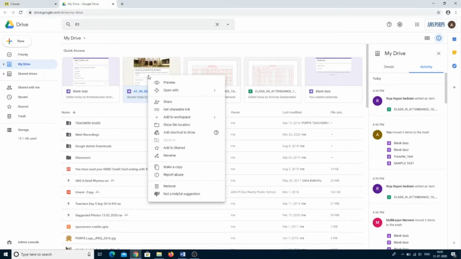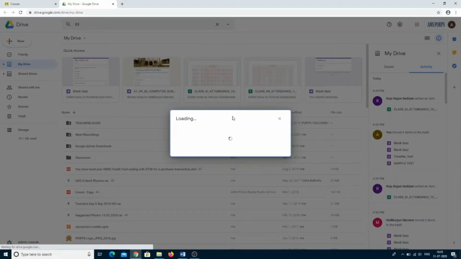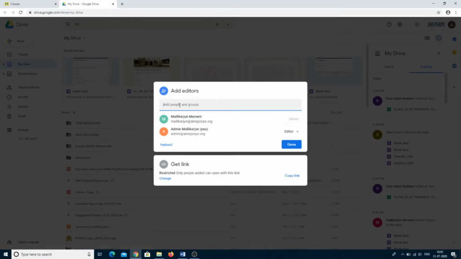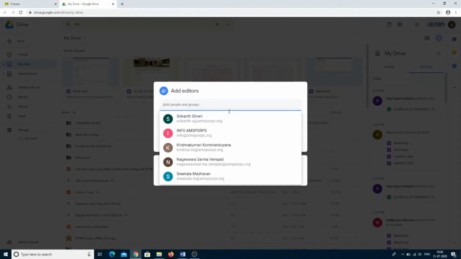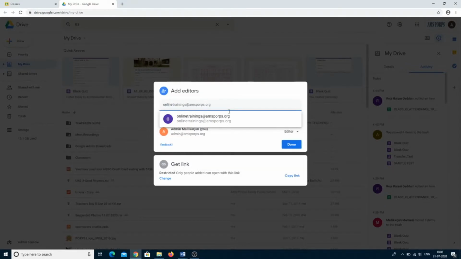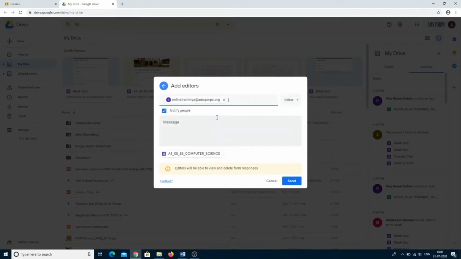Computer science question paper Google form. So I am sharing it again to another email ID. When you click on share, immediately you will get add editors. So I am giving the email ID onlinemonitor@amspops.org. So you can just give online monitor, depending upon whatever email ID is given by the administrator, so that you have access to post the question paper to all the sections. For example, now I am giving this one to onlinetrainings@amspops.org.